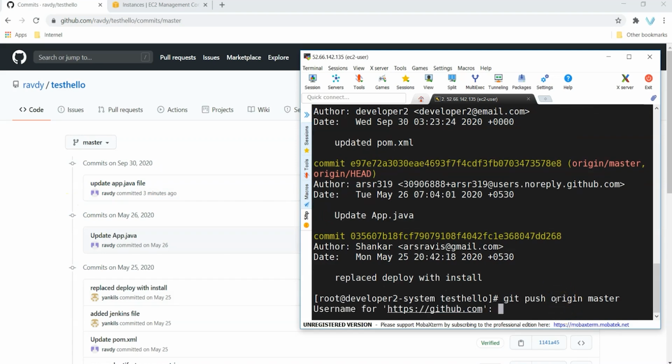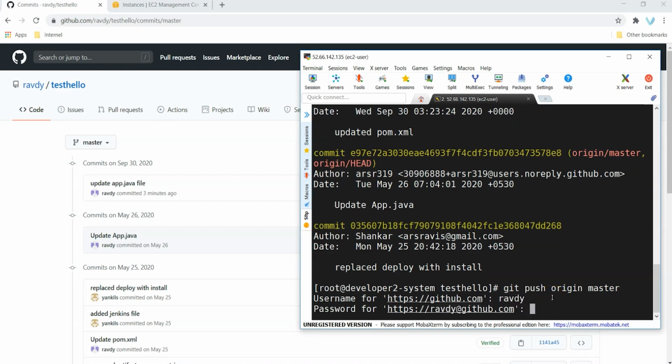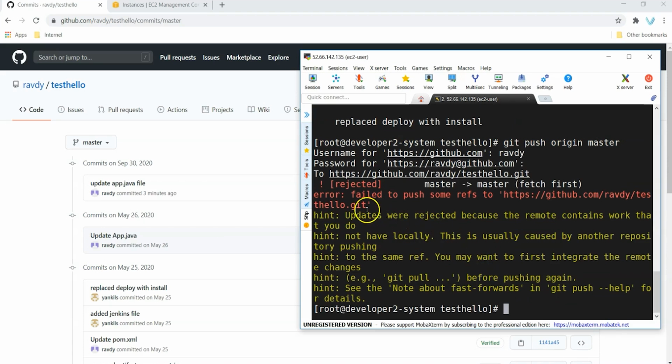Now you can see, while pushing, it is asking for credentials because I haven't set up any credentials over here. Okay, you can see here: failed to push some refs to so and so. What it is trying to say is updates were rejected because the remote contains work that you do not have locally. This is usually caused by another repository pushing to the same reference.